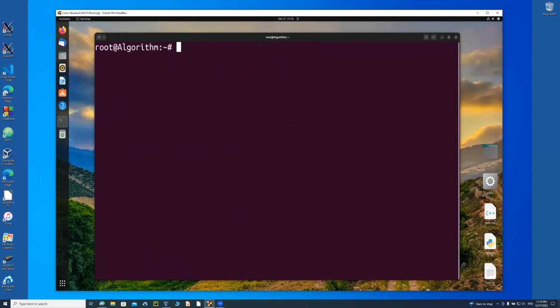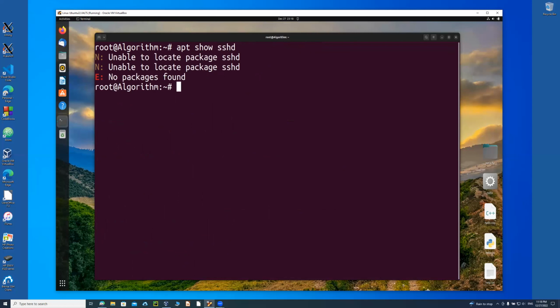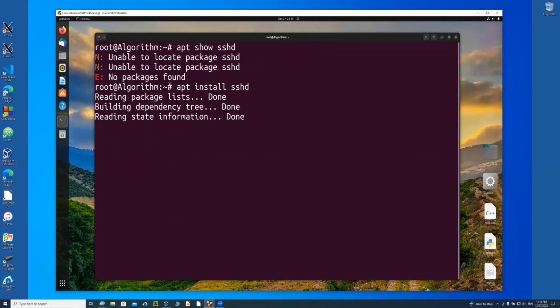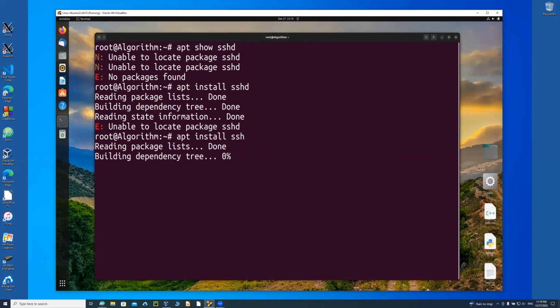Let me just do apt show sshd. If it is installed, it will show the package. Since it's not there, I'm going to just say apt install sshd. Let's see if it goes to the repository and finds where sshd is. If that package is there, it will find it. But I'm going to try now apt install ssh to see if it's part of the sshd.